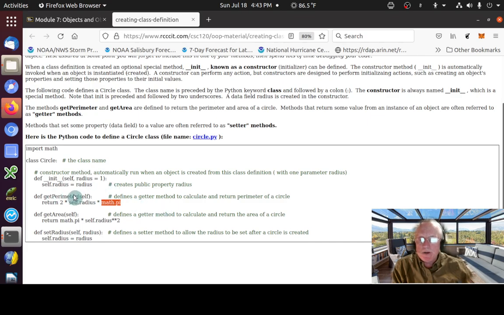Now right here, I told you if you know the radius of a circle, you can figure out the perimeter of the circle. All it is is 2 times the radius times pi. That's the perimeter, the distance around the outside of a circle. The area of a circle is pi times the radius squared. Pi r squared. So we wrote 2 methods here that let us get the perimeter and the area.